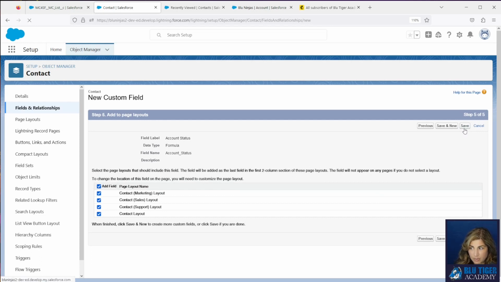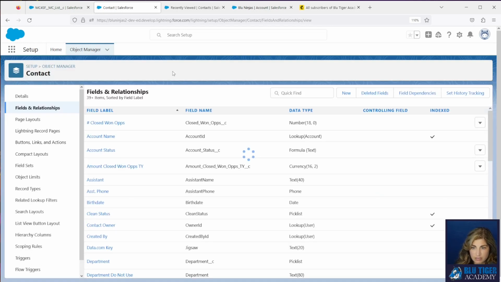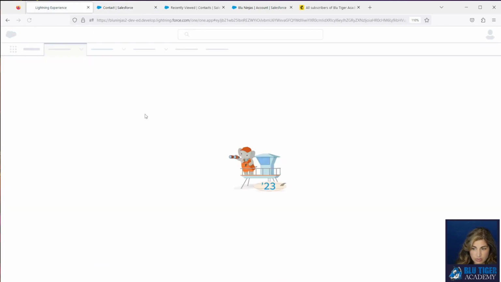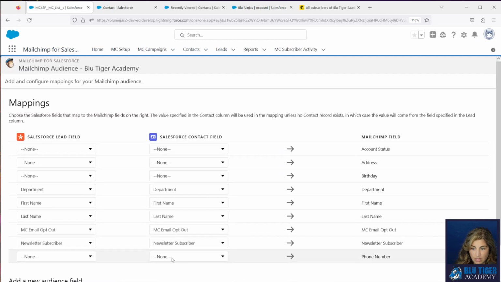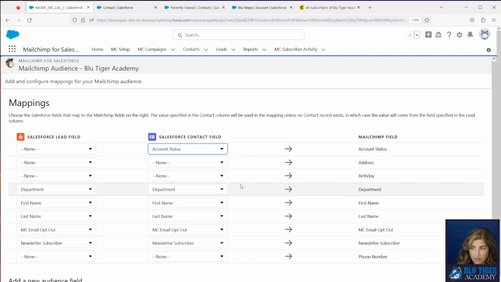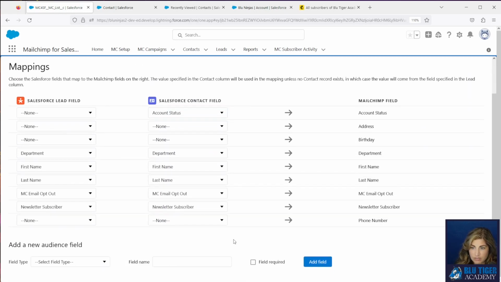Okay, we'll add that to the page layout just in case we need to check it. Okay, so now we'll come back here and we're going to refresh the screen. And now we should be able to map our account status to our account status. And there we go. Okay, perfect.